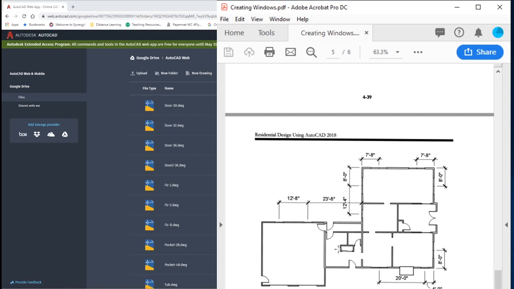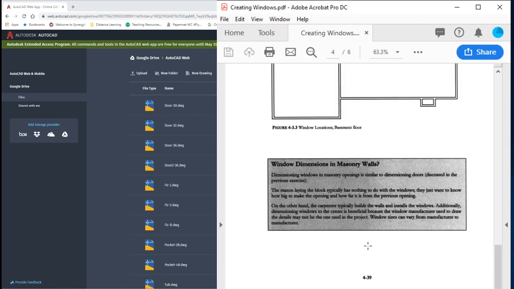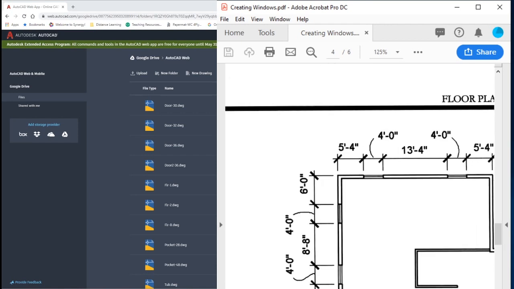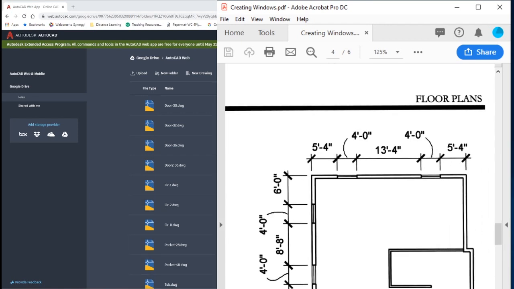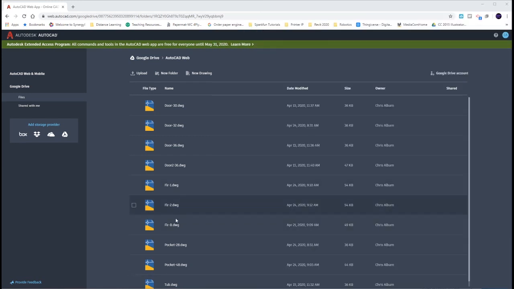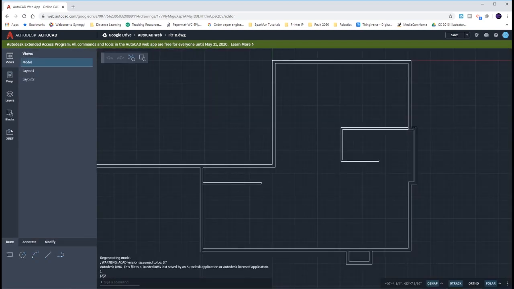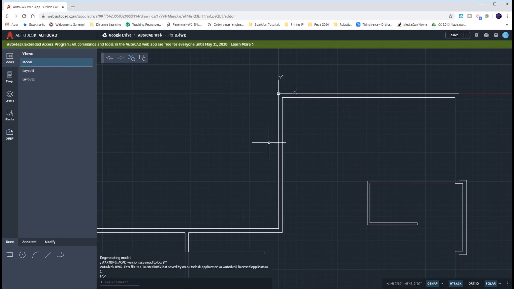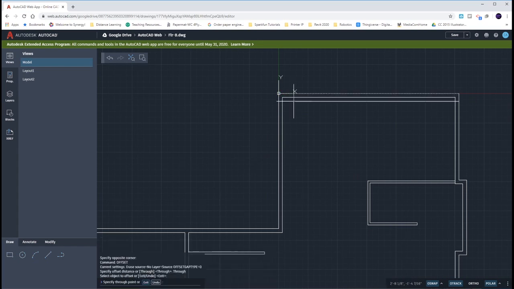So let's go ahead and open up our basement, and we'll put in these windows first. So floor B. First, we want to do our offsets and trims in our A wall layer. I'm going to start with this first wall here, and I'm going to offset this top line down 6 feet.